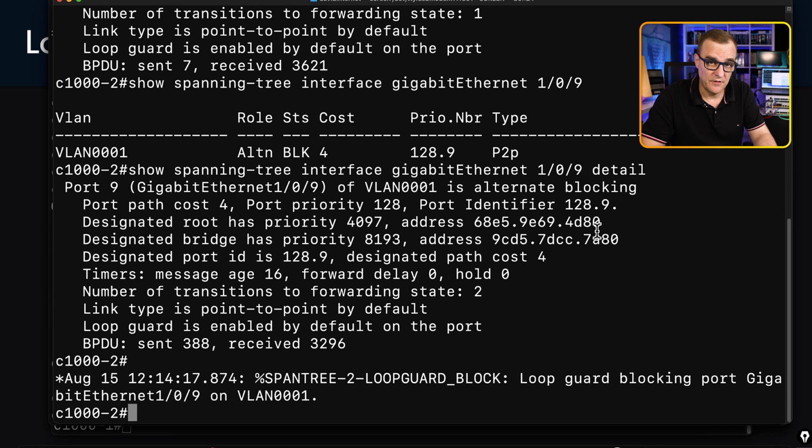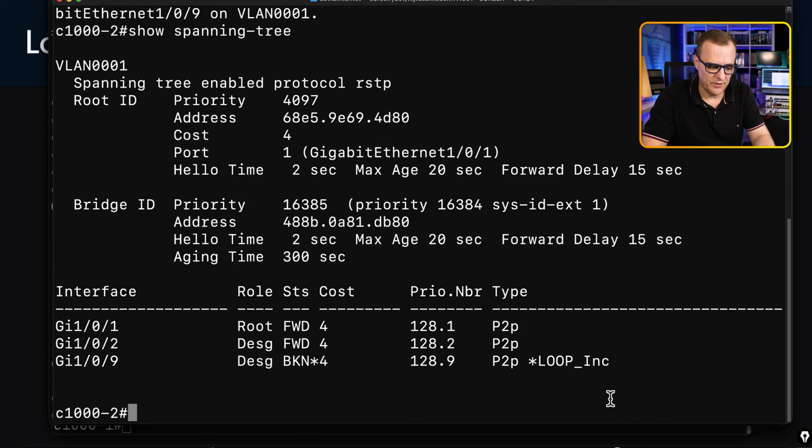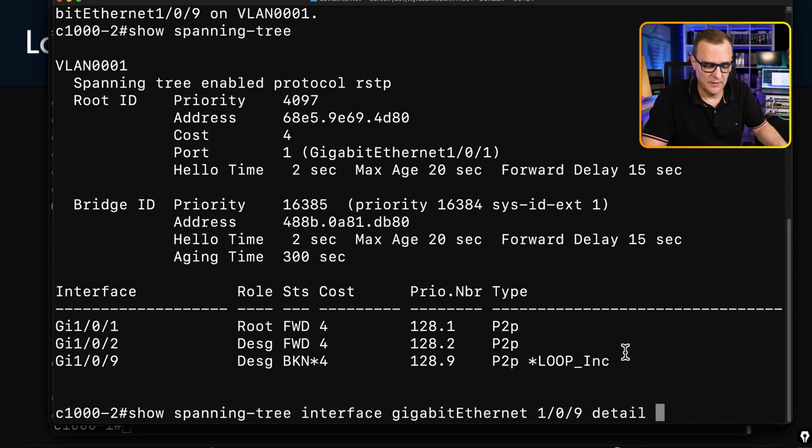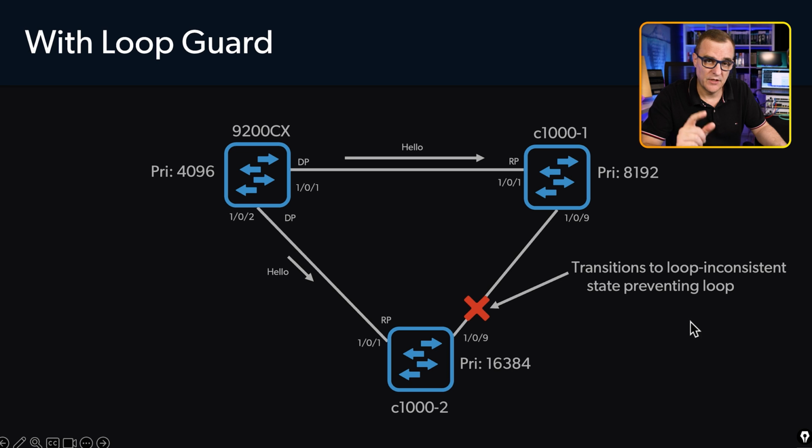Notice what happens on the second 1000 series switch. Loop guard blocking port gigabit 1/0/9 on VLAN 1. So show spanning tree. Gigabit 1/0/9 is a designated port, but it's blocking. Loop inconsistent. If we look at detail on that port, we can see that port 9 is broken, loop inconsistent. The port has transitioned to the loop inconsistent state, preventing the loop in the topology.